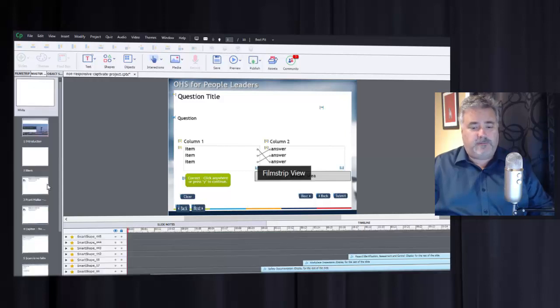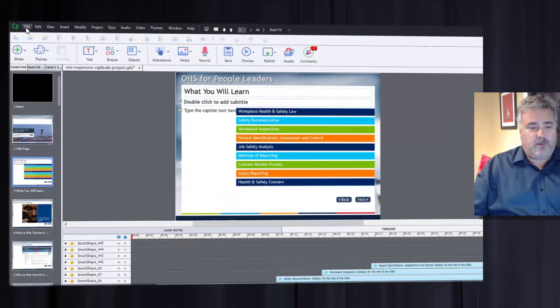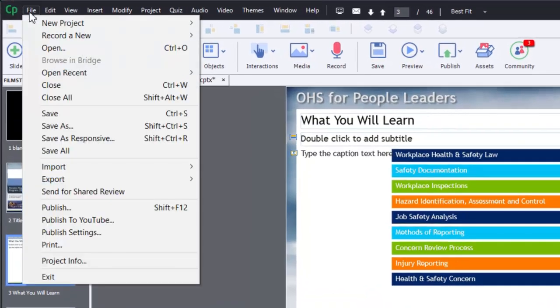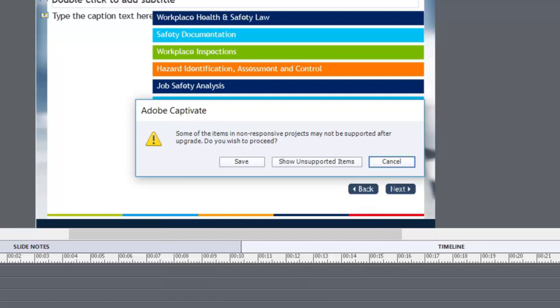I'm going to go back to film strip view here. Here's this particular project. The first thing you want to do is go to the file drop-down menu and select save as responsive. You're going to see this pop-up window, and it's going to offer you the opportunity to show unsupported items that are in this project. Of course, if you were designing the way I was designing 5 years ago, you might encounter things like rollover slidelets, or you might have animated effects, text effects, things like that.